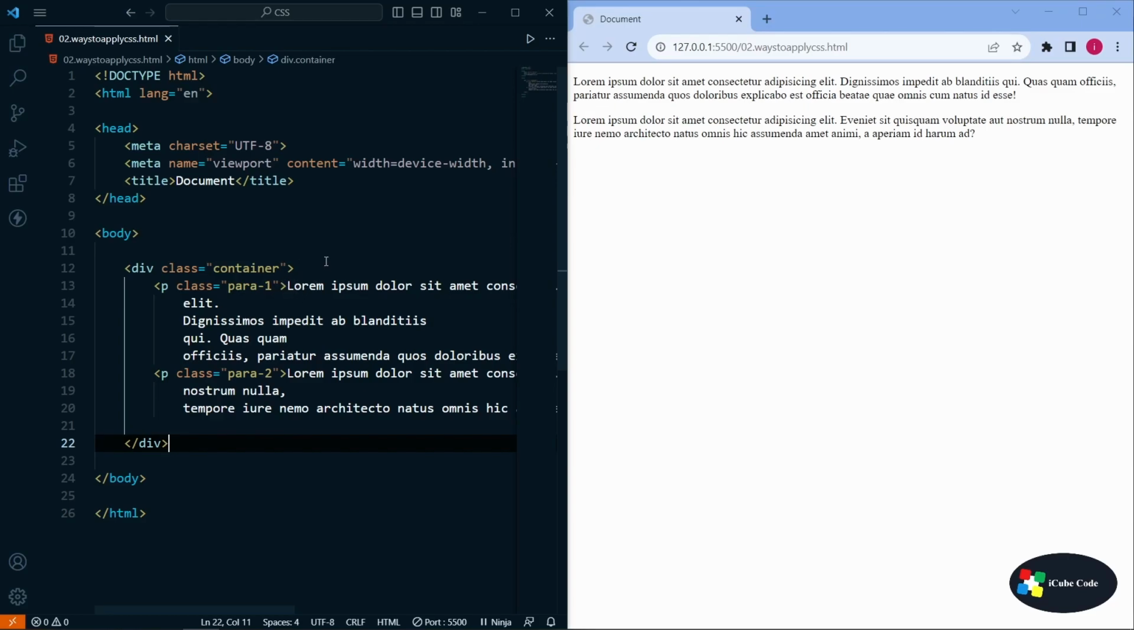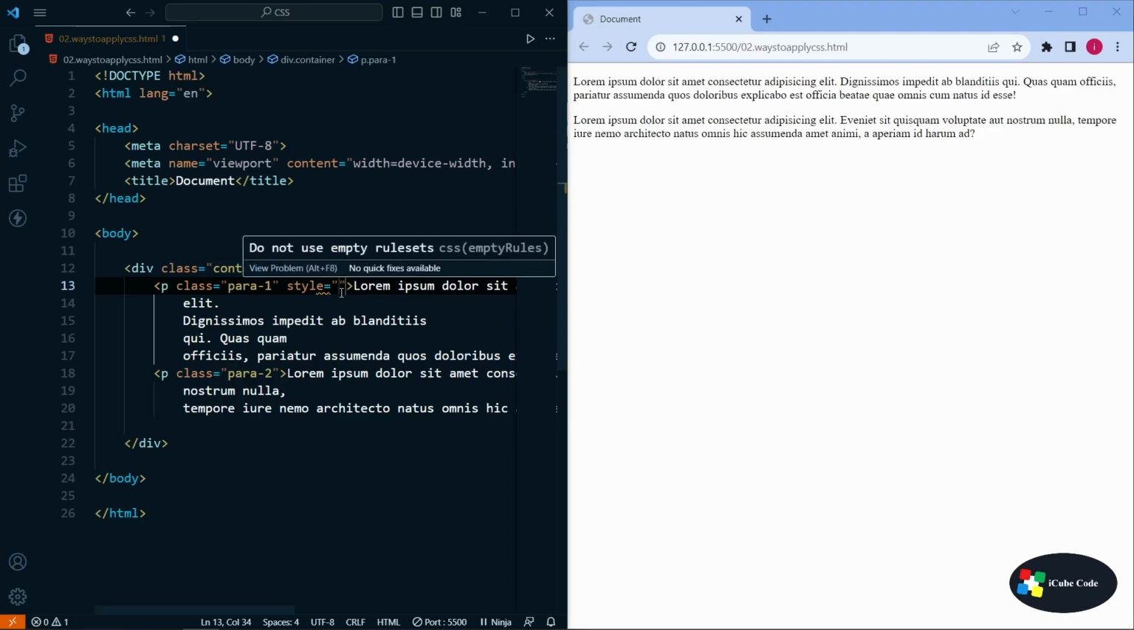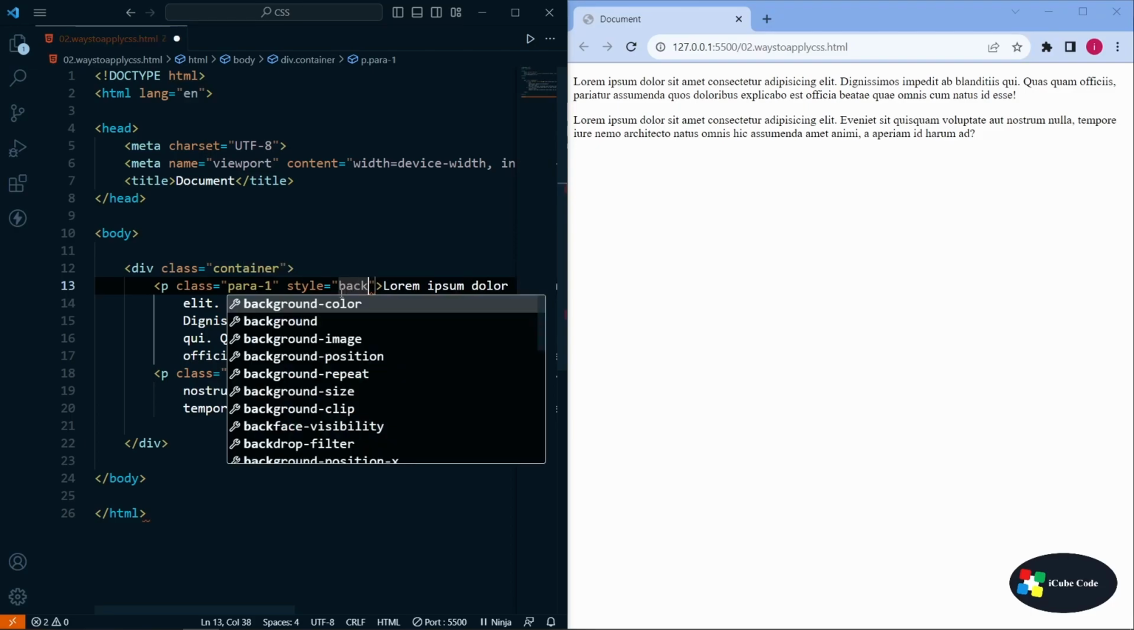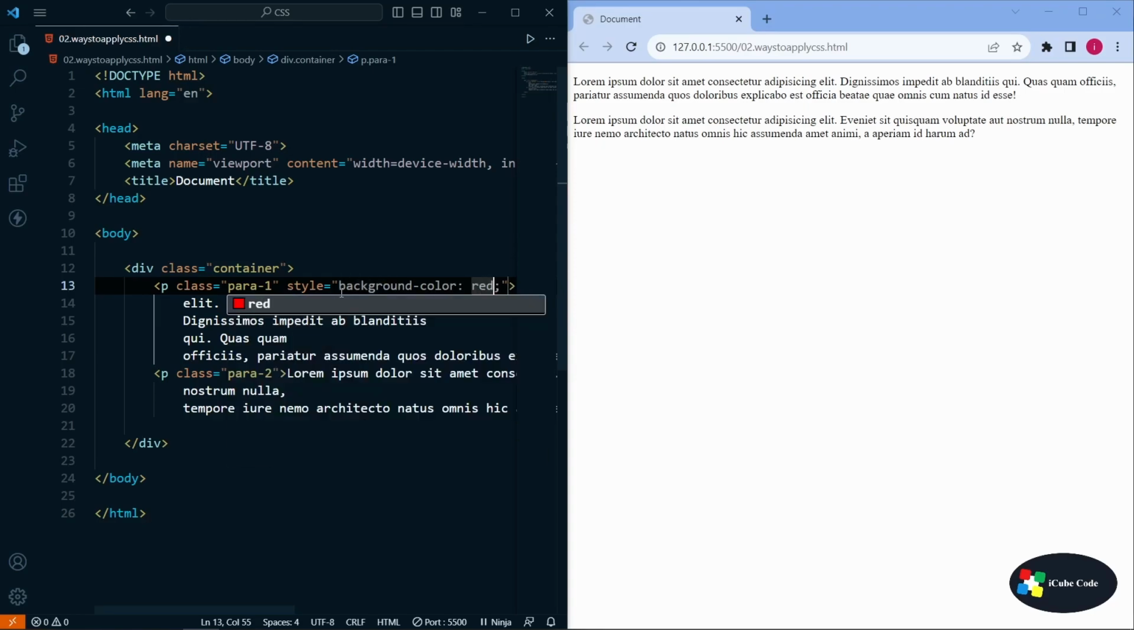Inline style means you have to apply it inside a tag. So let's take this paragraph, and inside that, in the opening tag, you have to provide it. Before class or after class, it's up to you. If you don't have a class also it will work. So then let's apply it. You have to write style, then equal to, and then double quotes. Inside that you write the property which you want. Let's say background-color, and let's apply red.